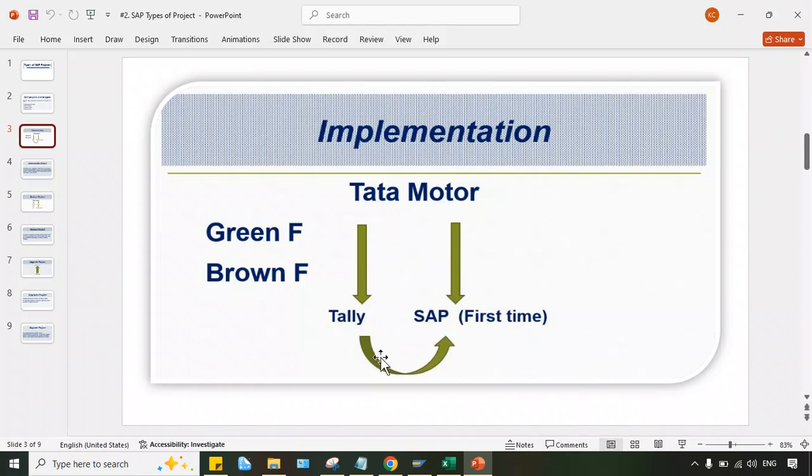Now, if a legacy system is there, then what will happen, guys? Then data migrations will be taking place. Data migration means lots of data are there here in Tally. So once SAP is implemented, of course the client will request: lots of data are there in Tally, I need certain data here in SAP also. So we have to go for data migrations, right? Data will be migrated from the legacy system to the SAP system.